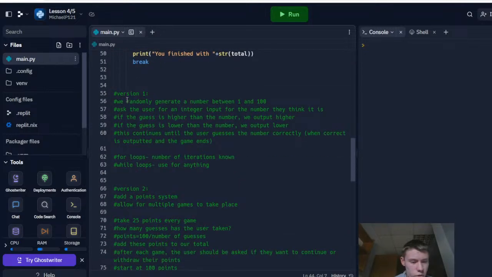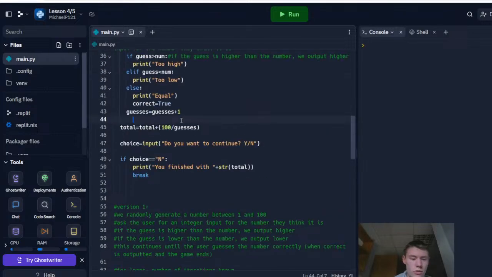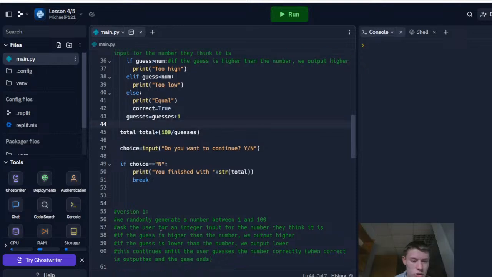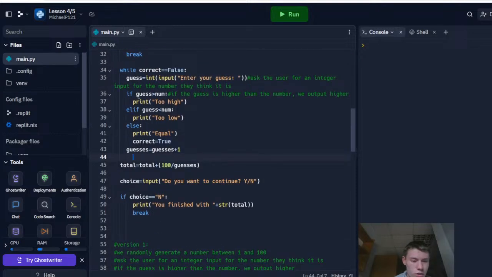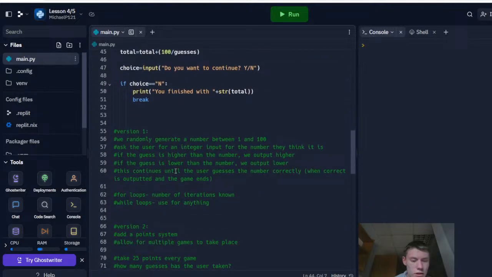We broke this down into a few different versions, and we completed version 1 and version 2. Version 1 was just generating a number and having a guess. If it's higher, we output higher. If it's lower, we output lower. We can see we've got that there. And then it continues until the number is guessed correctly, which would be here, where we print equal and correctly is set to true.